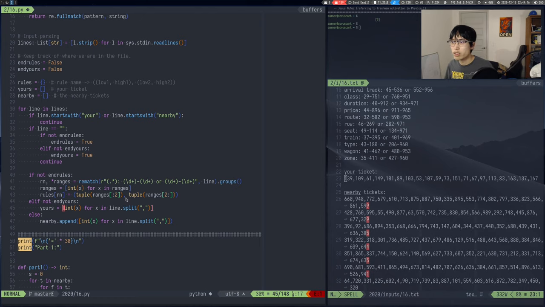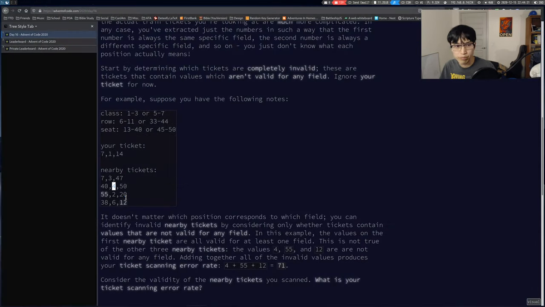It was nice. It was a bit more extensive than previous days, and I actually liked it. I tend to be pretty okay at input parsing. It took me a little bit to figure out how to gate it properly, but it worked out.